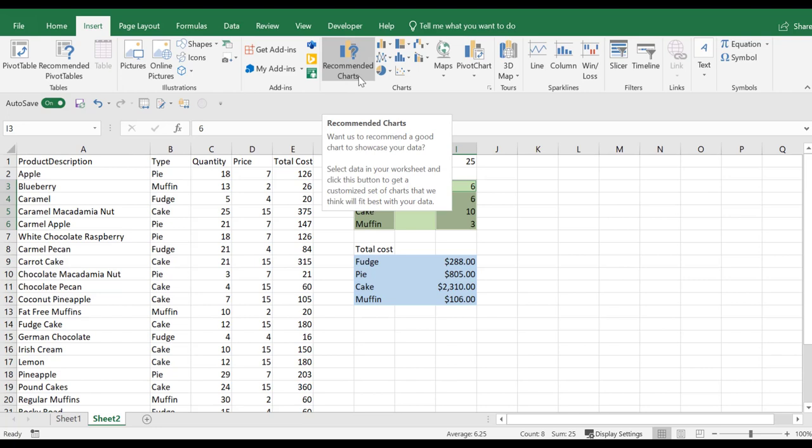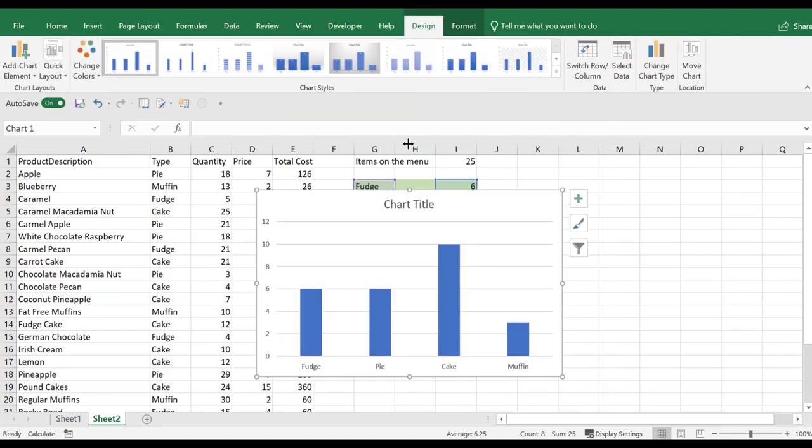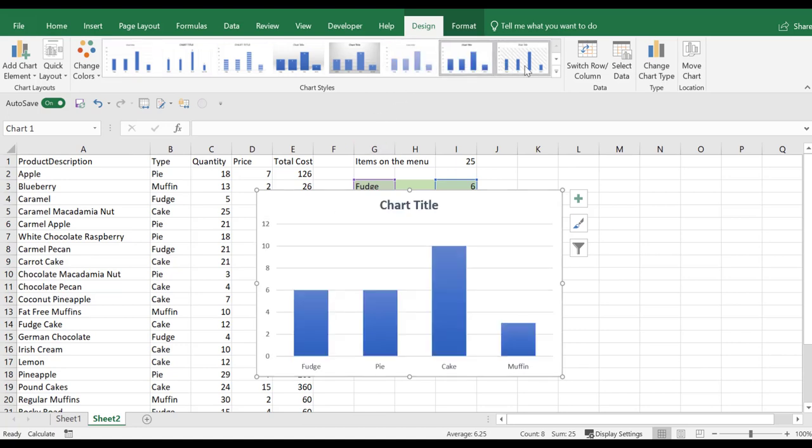And my advice is generally just click the recommended charts, and we can do several different recommended charts. Straightforward, we're going to do a clustered column chart. So we're going to say OK. It drops a chart onto our Excel sheet. We can come through and select different designs, whatever we think is best, whatever looks best, what our preference is here.